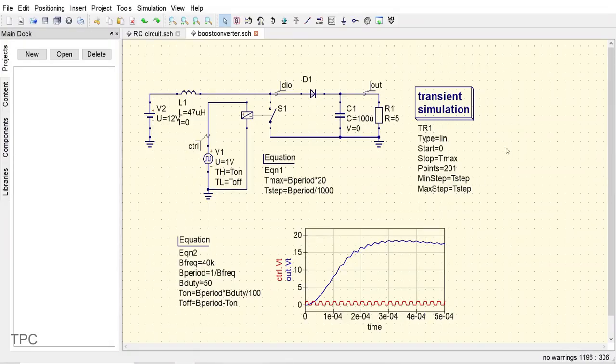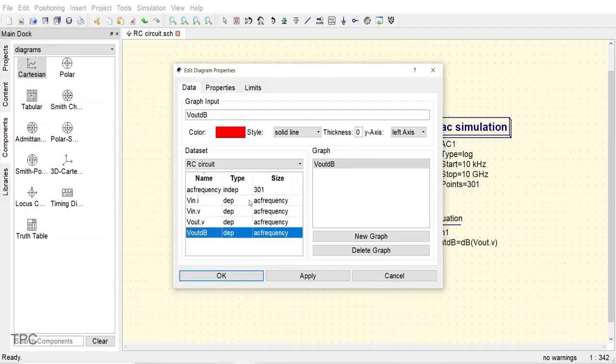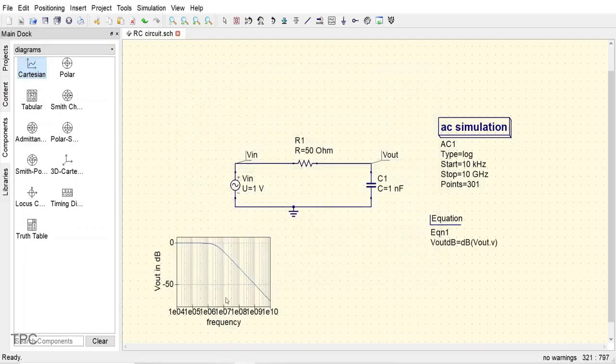QUCS, or Quite Universal Circuit Simulator, is a free and open-source circuit simulator that's particularly well-suited for non-linear and RF circuit analysis, making it a great tool for intermediate to advanced users who want detailed control over simulation parameters.